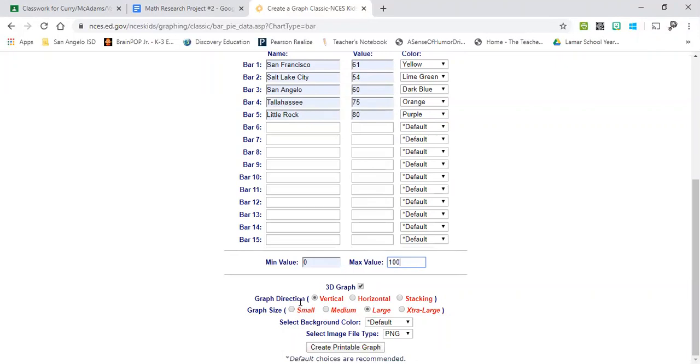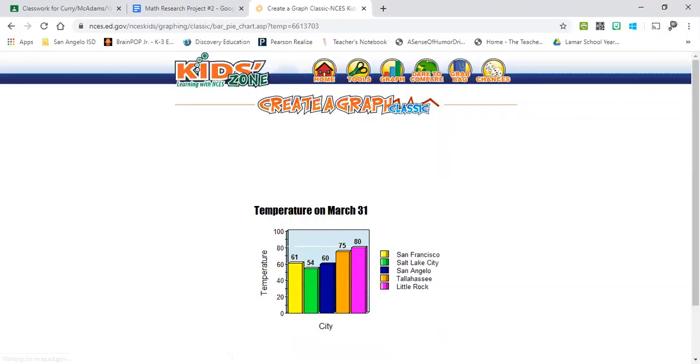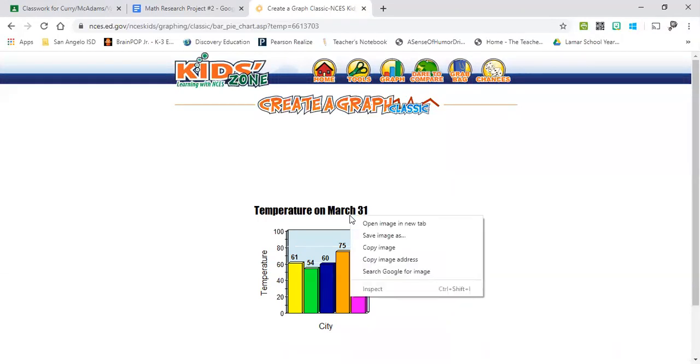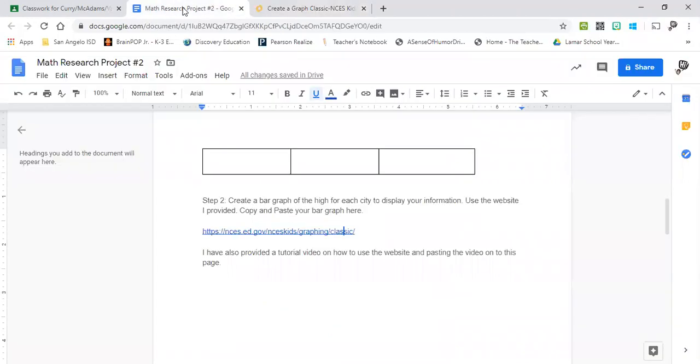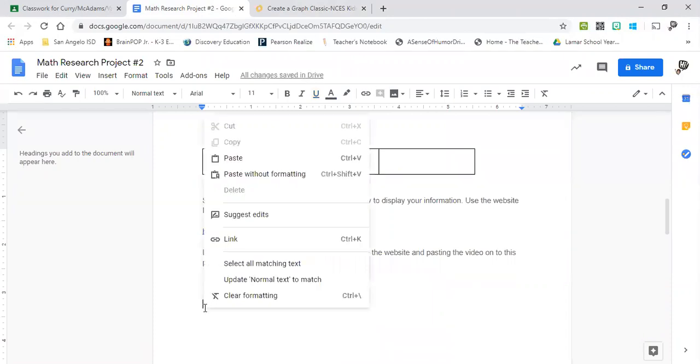I left this alone, vertical, horizontal. I picked vertical, but I went to medium. Okay, after that, I just pressed create printable graph. Now, to get your graph onto your Google Doc, you're going to right click on the graph, click on copy image. Then you're going to go over here to your Google Doc. At the bottom, after your tutorial link, you can just post it right here.